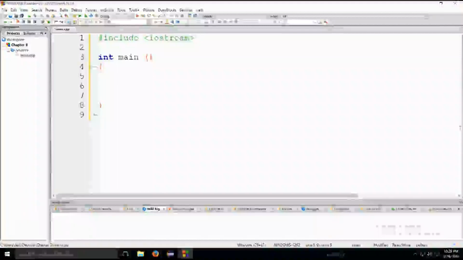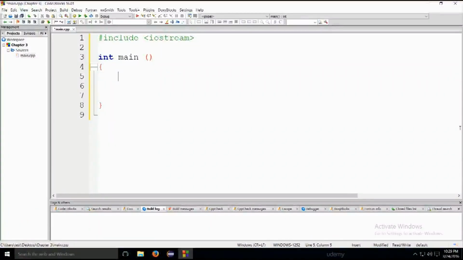Welcome back. So, relational operators are operators that define relationship between two operands. The relations can be less than, equal than, etc. So you have these relational operators that are like this.